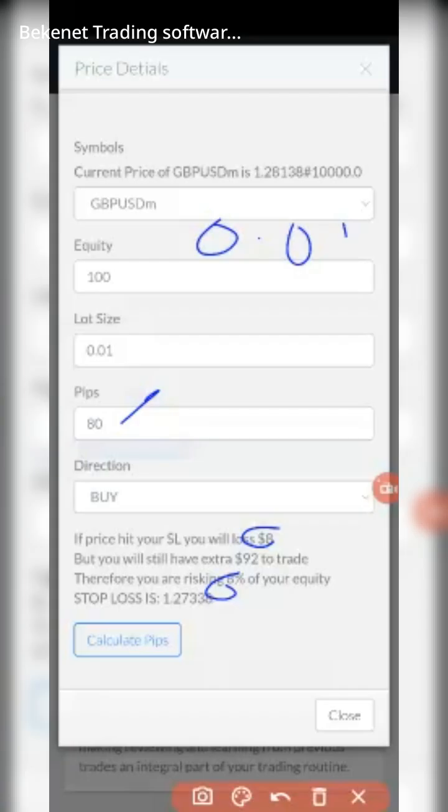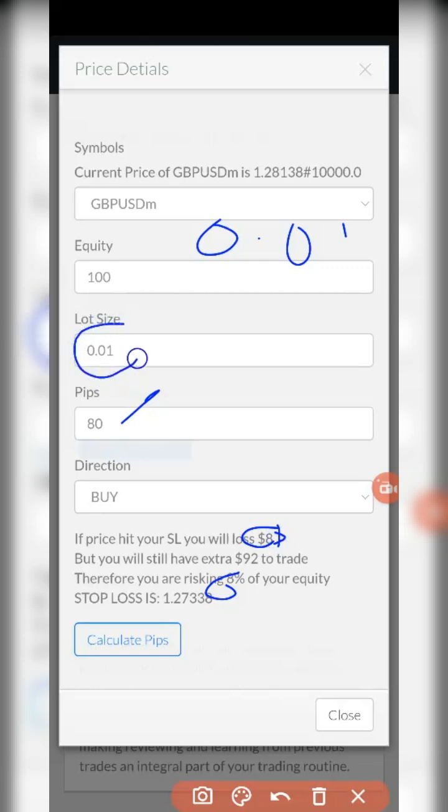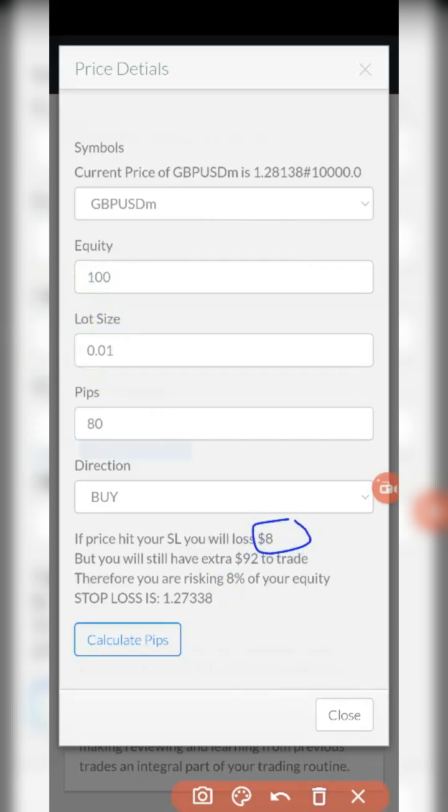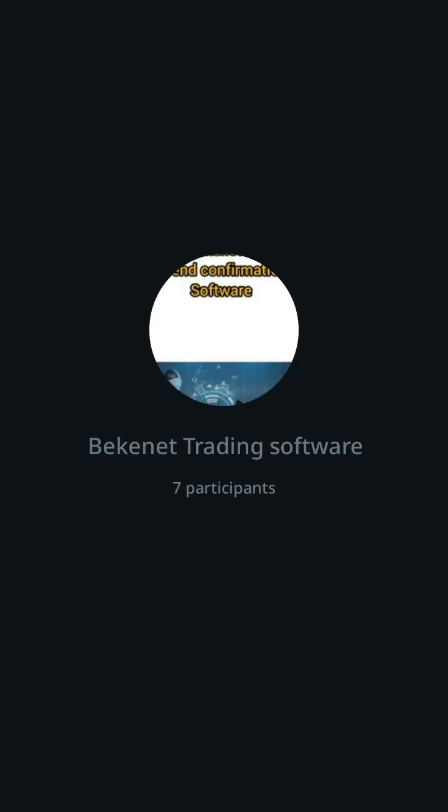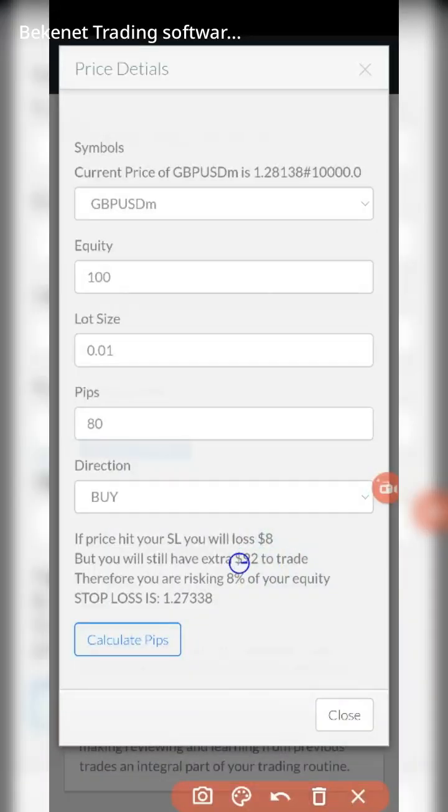The more you expose your account, the more you are prone to blow that account. So there's no movement in the market that I can use 0.01 to blow my $100. The worst that can happen, if I hit stop loss, I'm going to lose just $8, and I still have $92 to trade for another opportunity. So that's where proper risk management comes in. As you can see, I'm risking only 8% of my account.